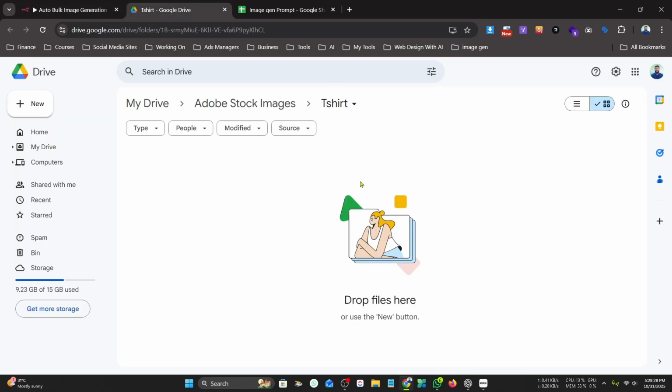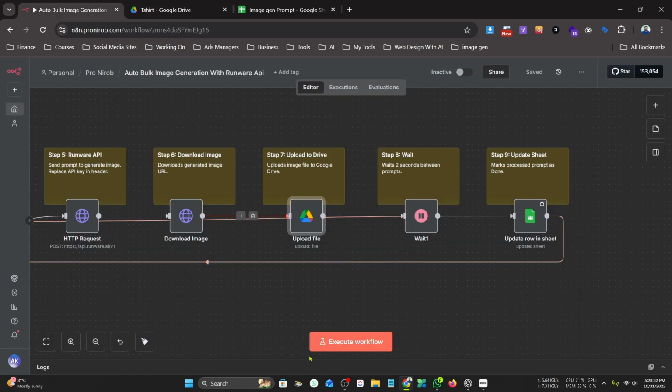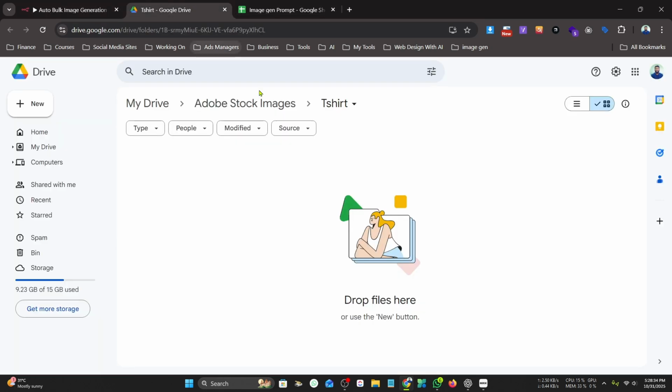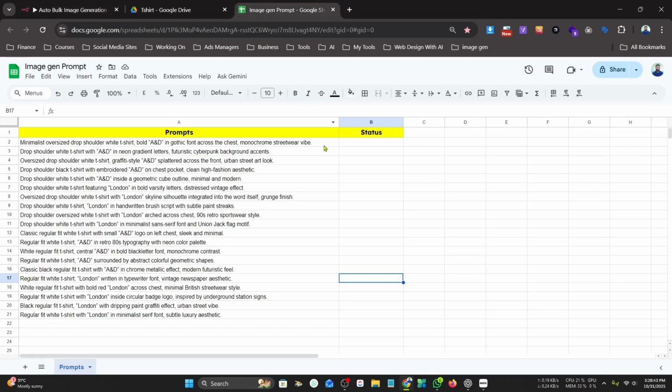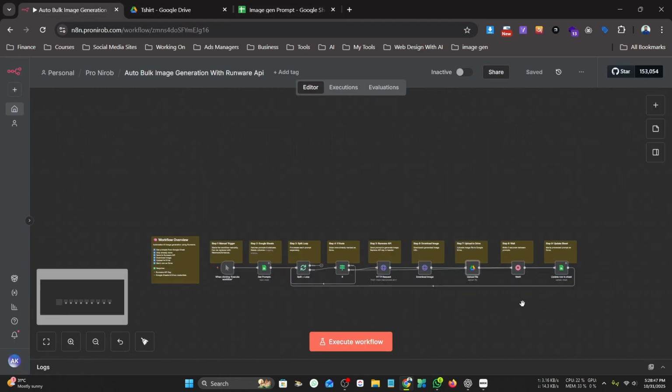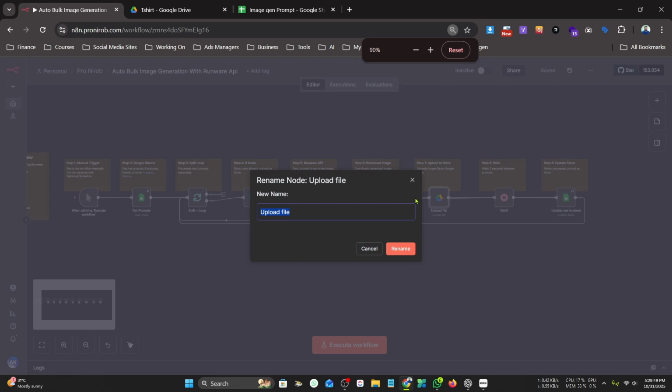As you can see, I have used this folder and it's empty now. I'll be generating in a moment, and you can see it will be filled up with images. And after uploading the image, it will wait 2 seconds, and then it will update the status of the prompt, whether it has been generated or not. So let's start it and see if it works or not.